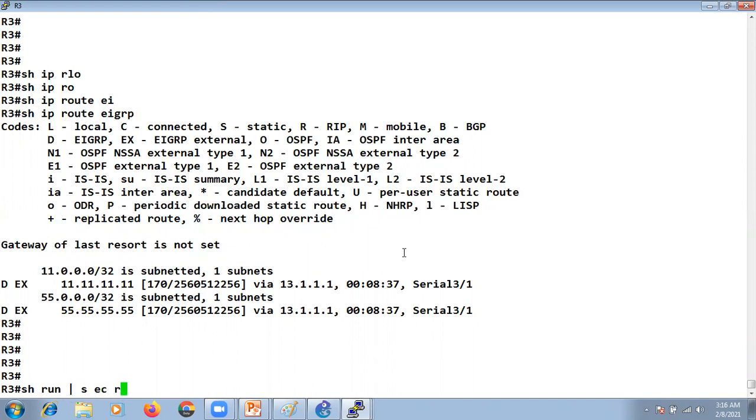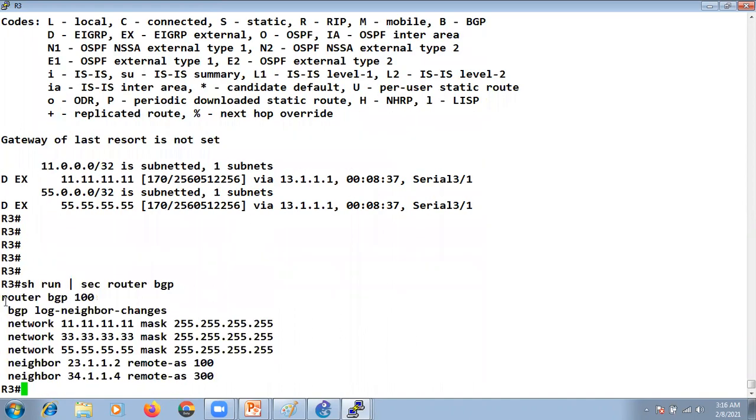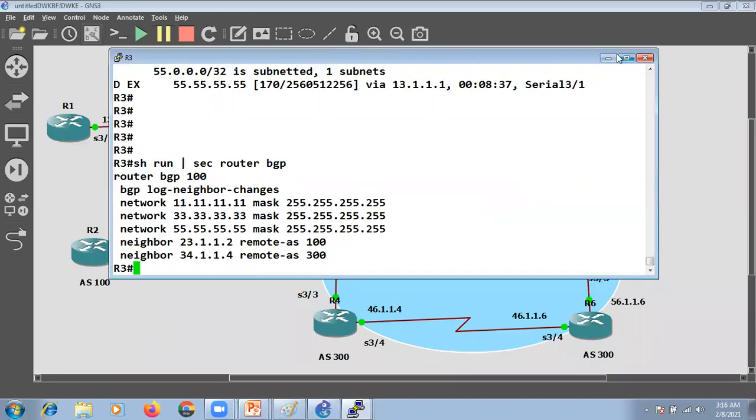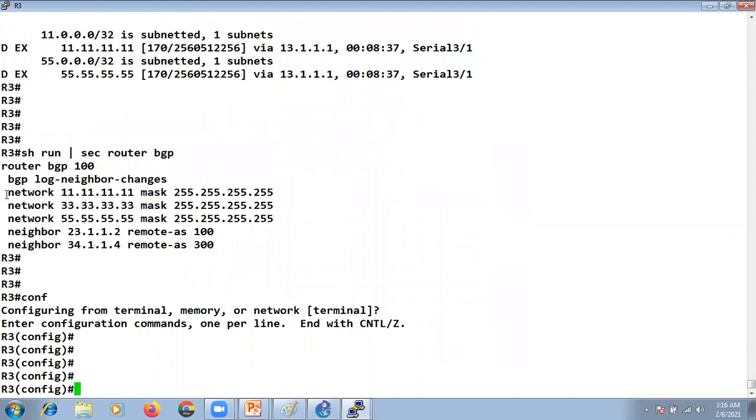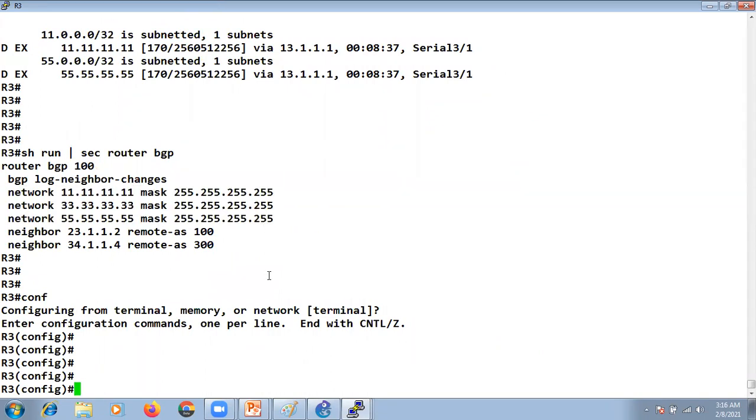show run section router BGP. We are running router BGP 100. Now what will I do? I have already advertised these networks, 11, 33, and 55. So I'm advertising the 11 network and 55 under my BGP. Let's remove this route first, which we are not using.